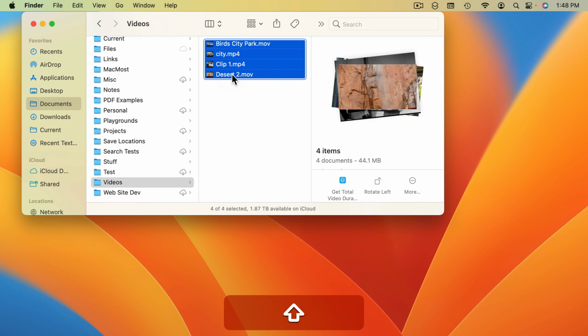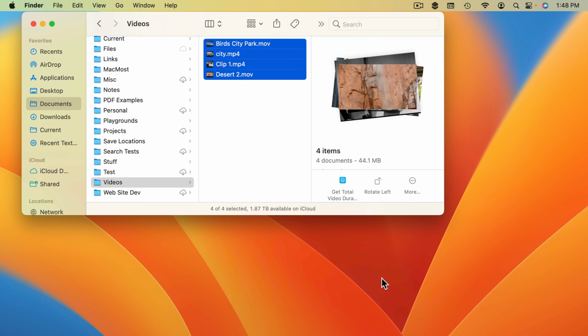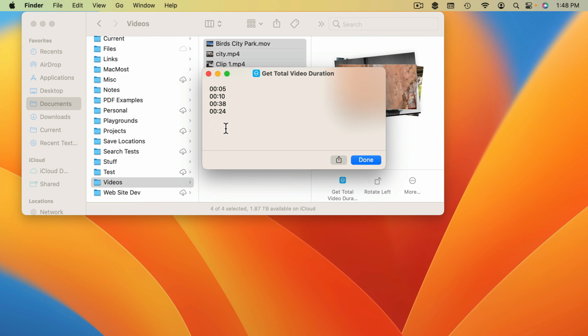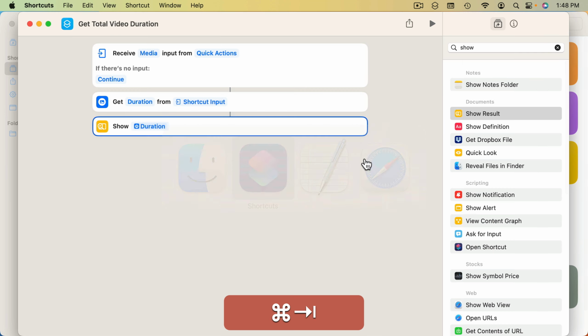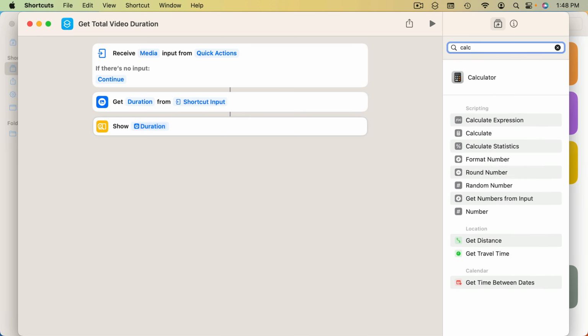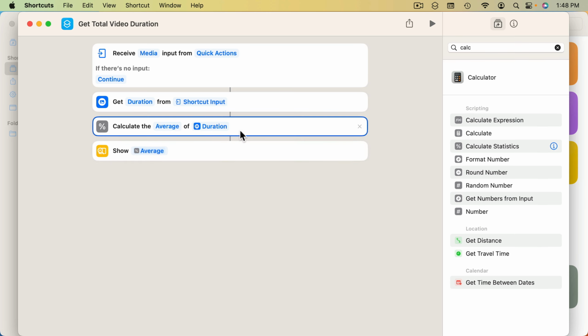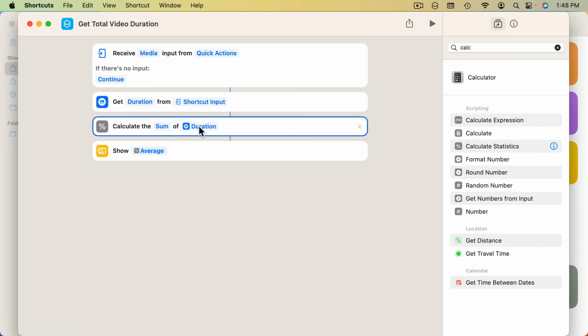If we select all of them and Control click and then do the same thing, we're going to get a list of all the times. But what we want is a total. So we are going to then calculate. I'm going to search for calc, and we can Calculate Statistics. I'll put that in there. Calculate the average of the durations coming in. No, let's not do average. Let's do sum. Now we get the sum.